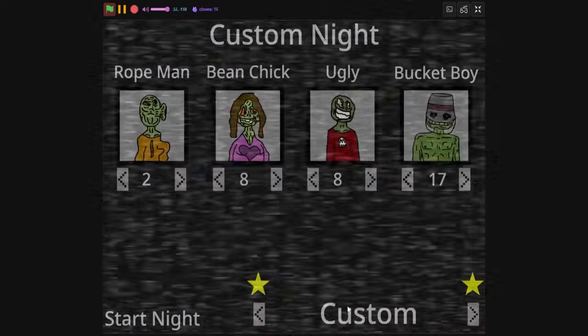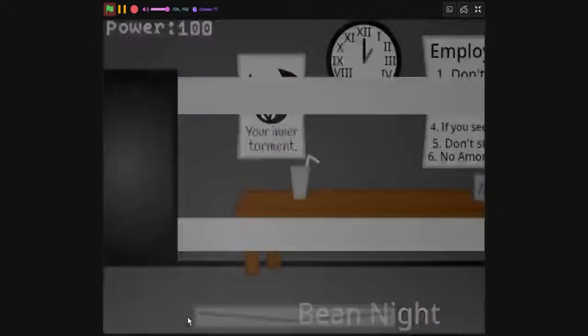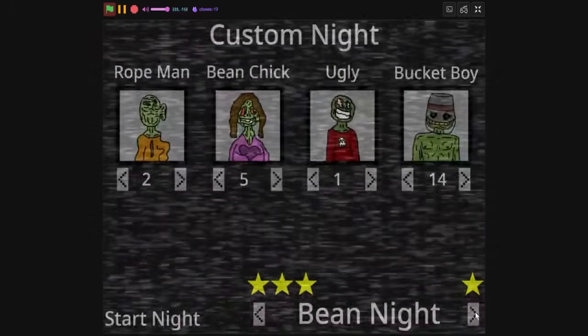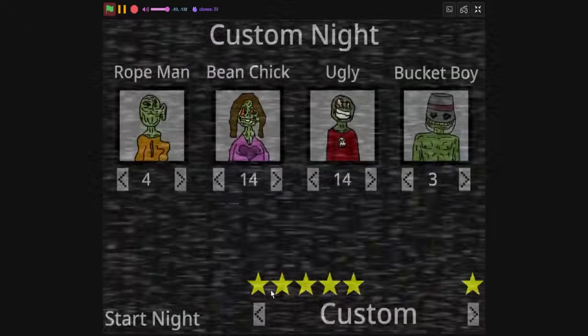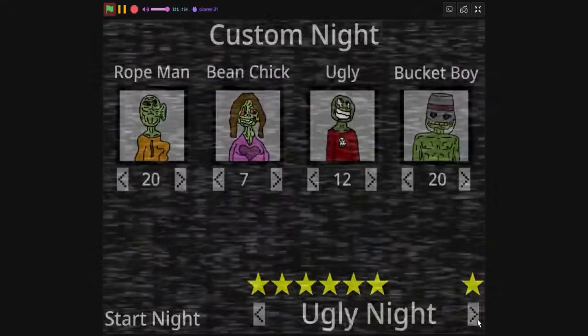And we beat rope night, get another star. And we have to get through every single one of these nights to get the final star. So we'll run through every single one of these. We'll do all 10s. We'll do all 15s. We'll do husband and wife.